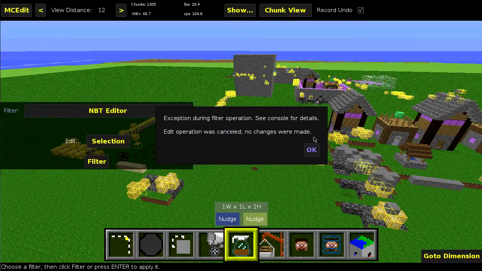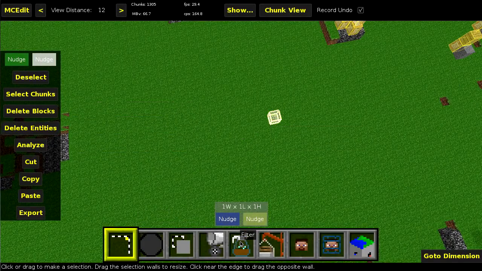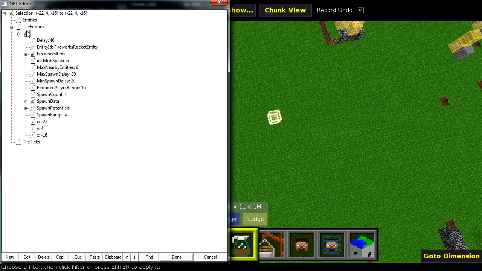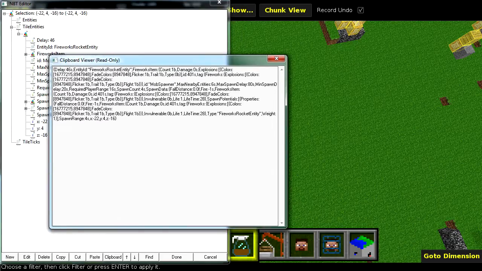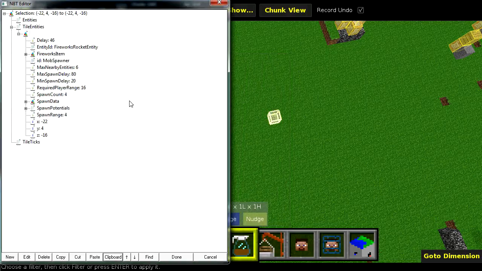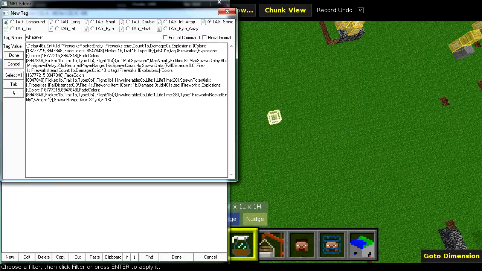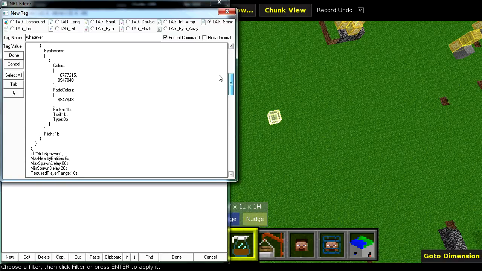If we do a really large entity like this spawner right here, and we go to filter, if we copy this right here, we can look at the clipboard, and it's a really long command, and you can paste this and modify it however you want. Just to demonstrate the format command, I'm going to add a new tag, name it whatever, paste, and if I do a format command on this, you can see that it formats it out. Makes it a lot easier to edit. And when you're done, you can unformat it.